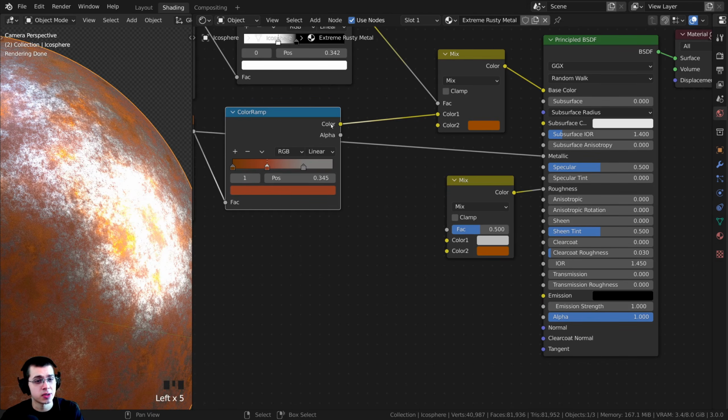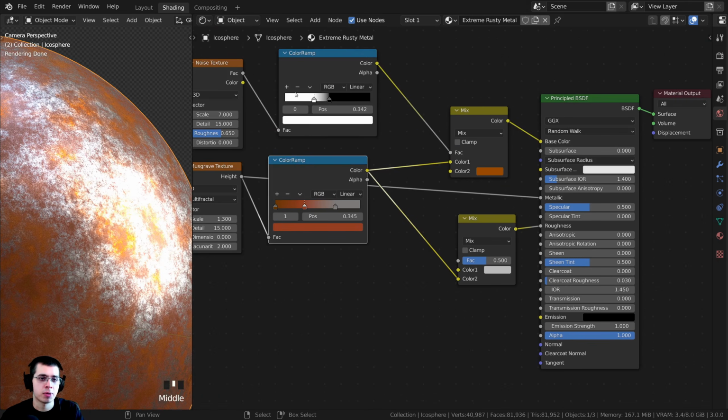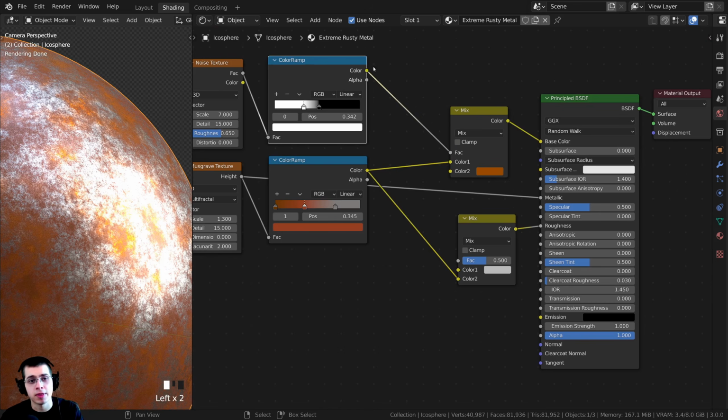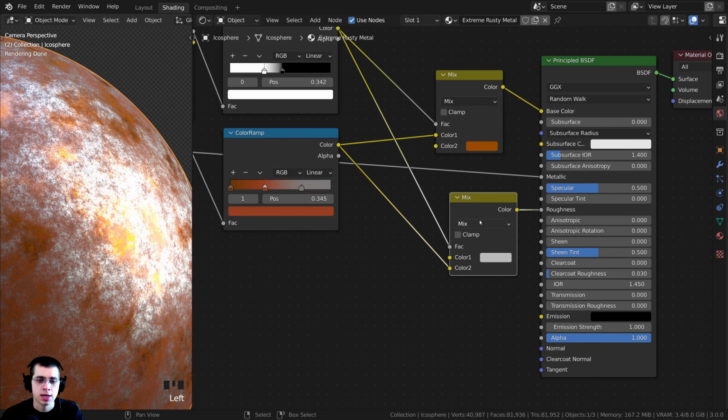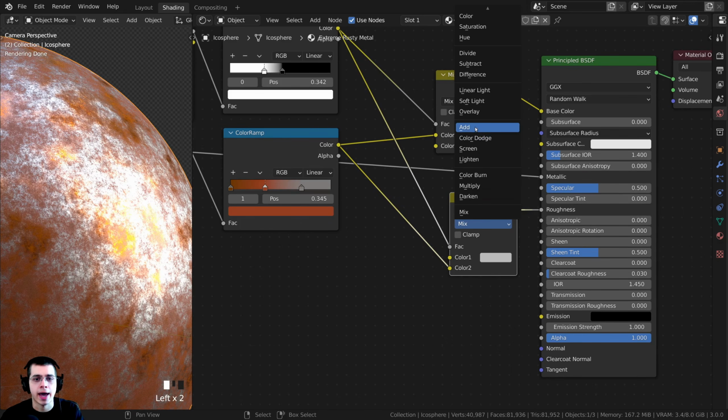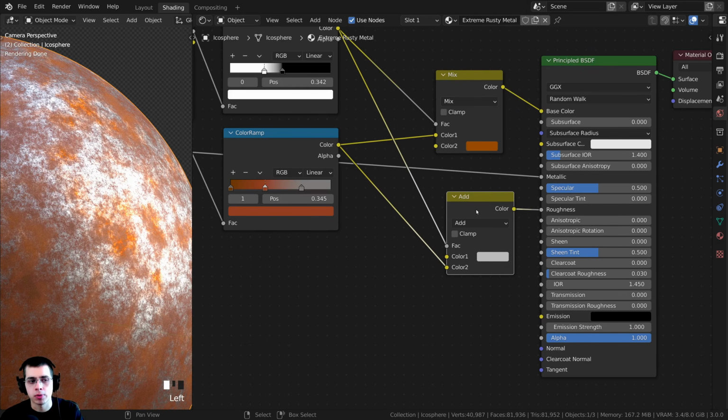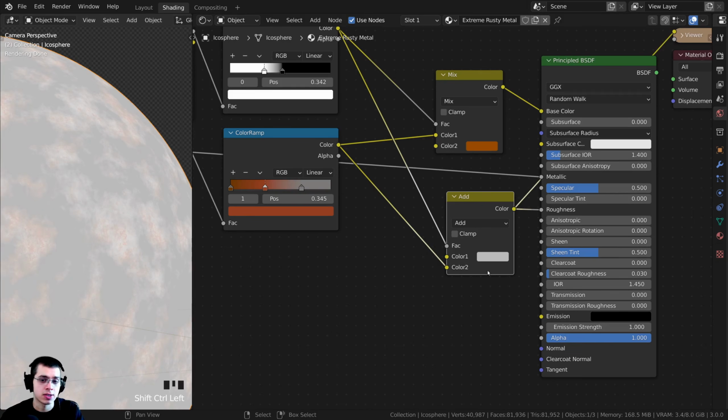I'm now going to take this color ramp and put the color into color 2. And then I'll take this top color ramp and put its color into the factor. And then I don't want it to be set to mix. I'm going to change the mix to add. So it's right here, add. And then I will Control Shift and select the add to preview it.